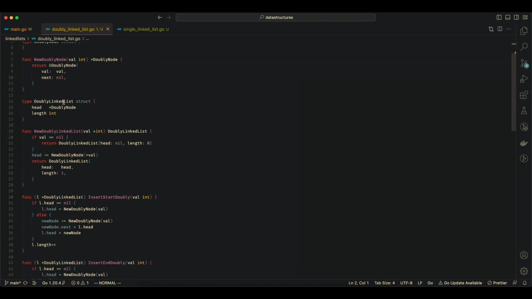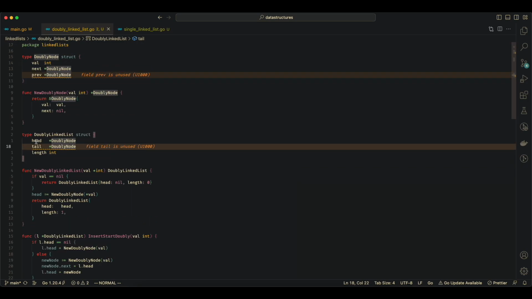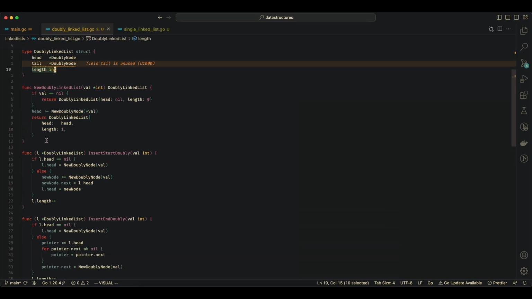Makes sense? So we'll also need to have a tail for our doubly linked list. The head is the first node in our linked list, and the tail would be the last node. And we can keep track of the length as well.